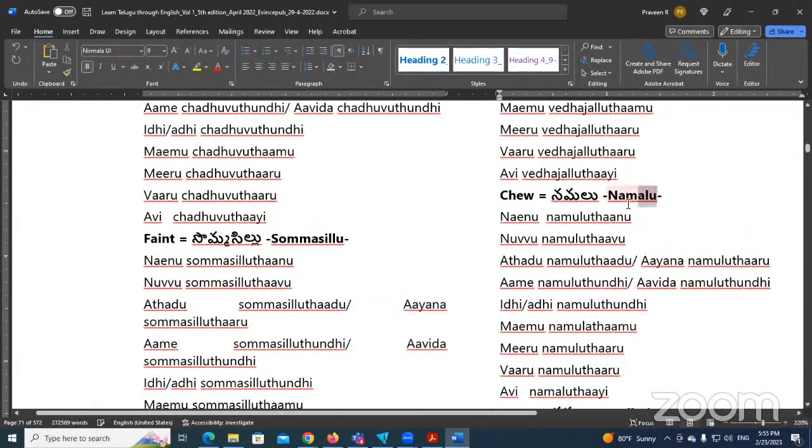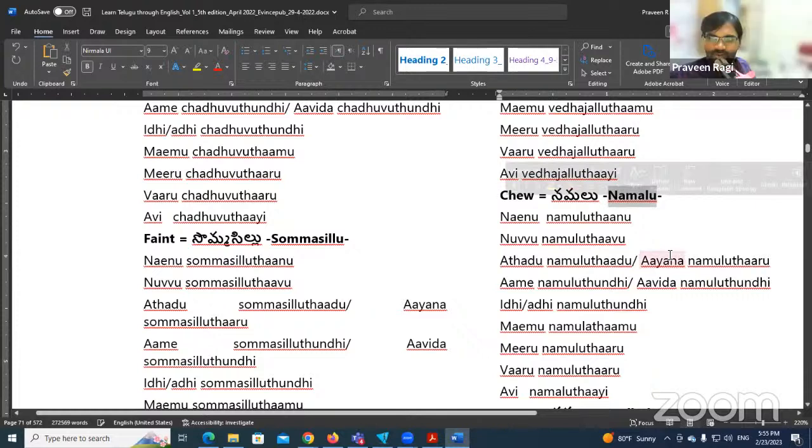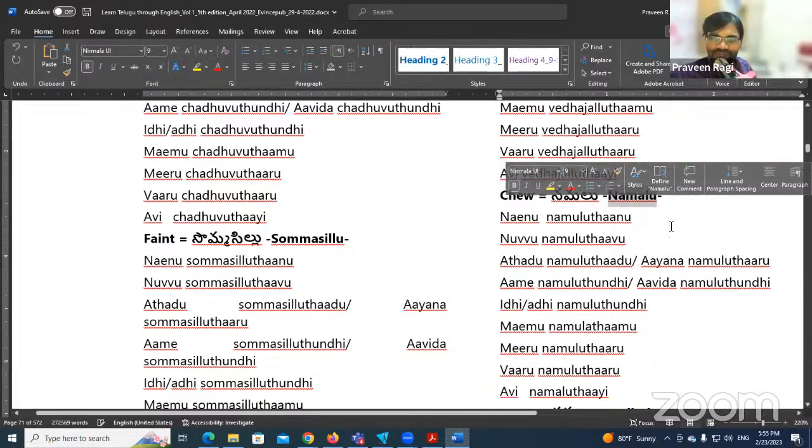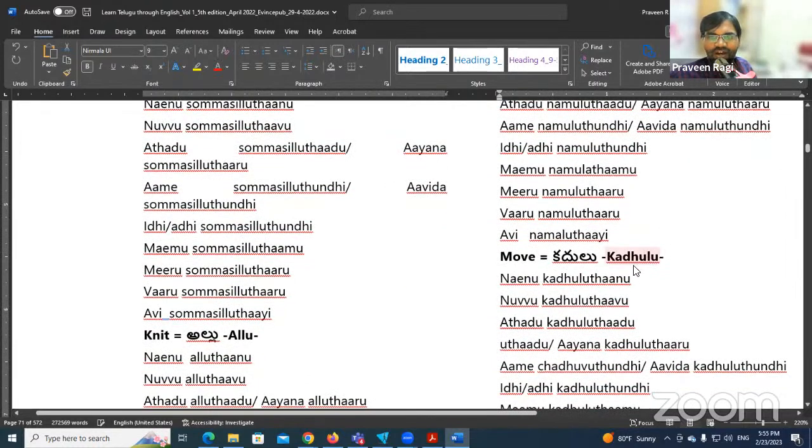Okay. This one, Namalu. Since the screen is slow, I will help you. I will just read the word. Chew means Namalu. So you can change the Namalu form like I don't chew form. Namalu becomes Namalanu. Perfect.